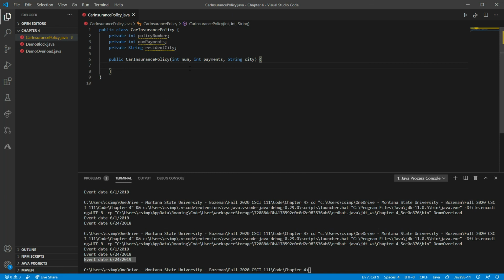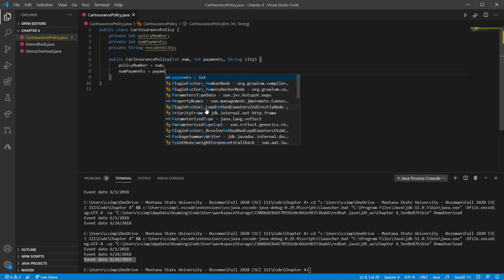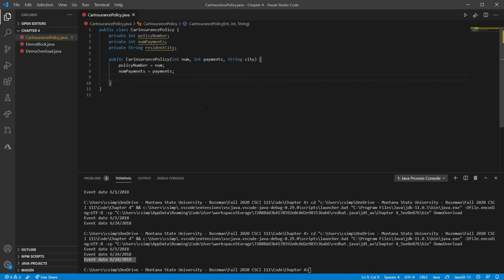When we do our car insurance policy, I'm going to say policy number equals num. Num payments equals payments. And resident city equals city. And I can use my constructor to set those three values. It's still a little mad because we've set the values, but we haven't actually printed them out or done anything useful with them.